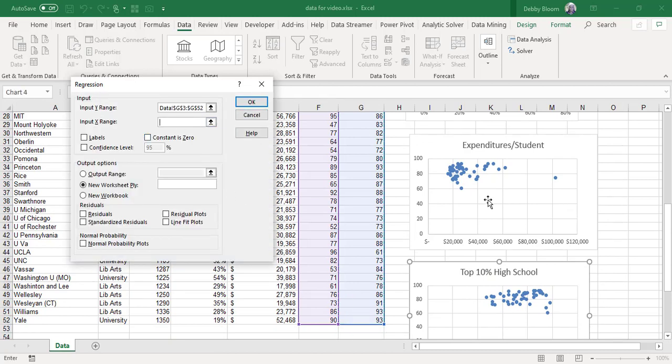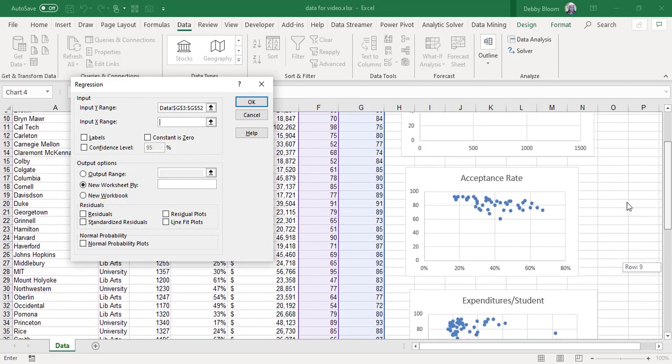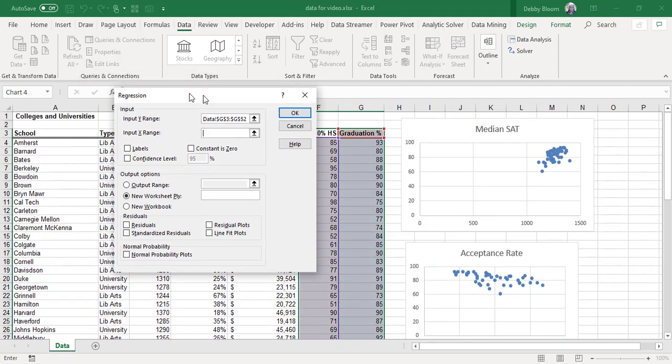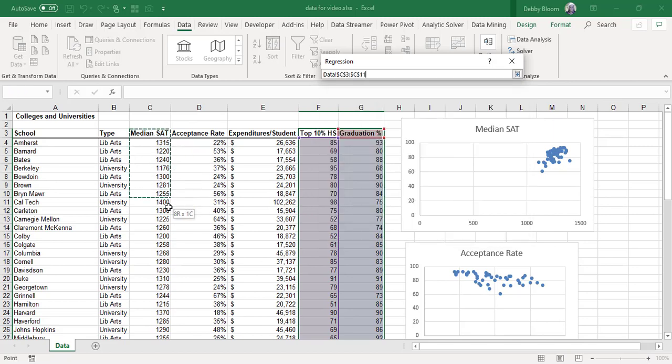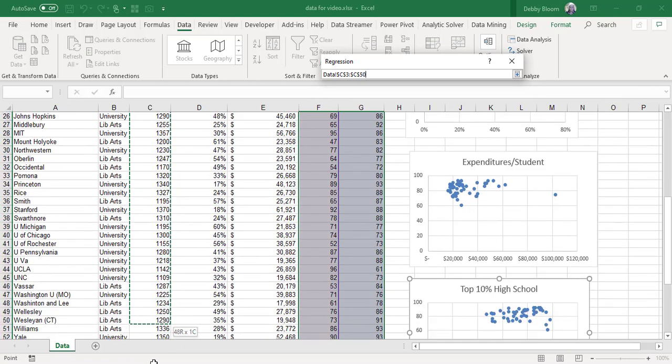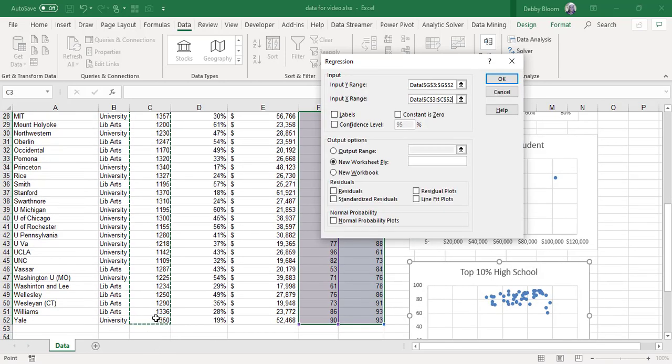Now, in my X range, we're going to do our first regression first. So in my X range, I'm going to do median SAT first versus graduation percentage. So now in my X range, I'm going to select the range C3 all the way down to C52.